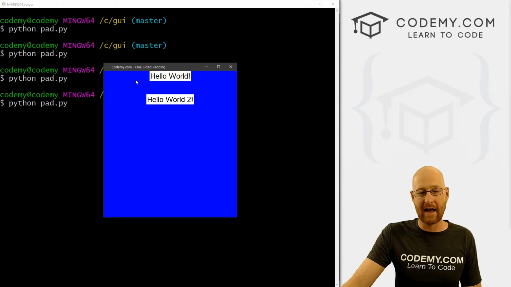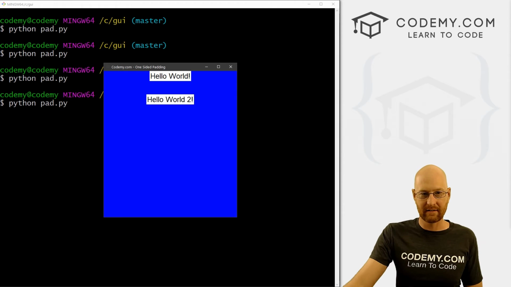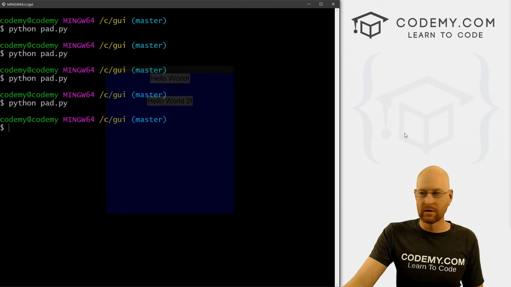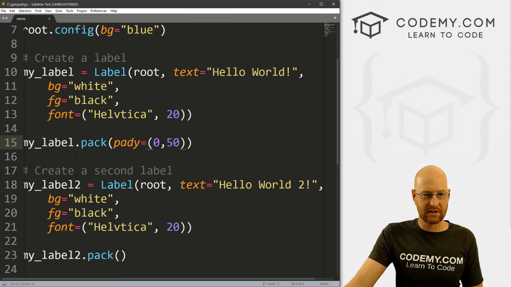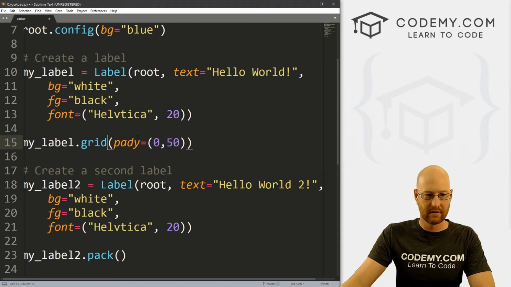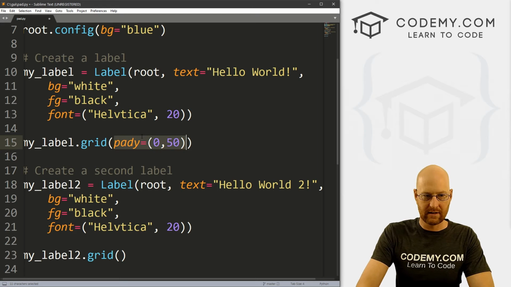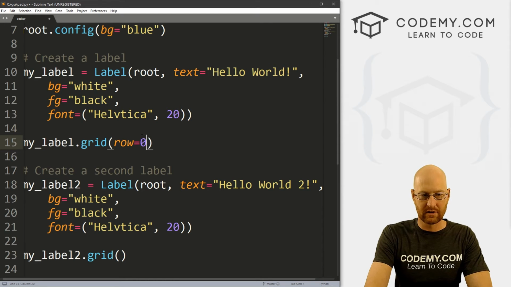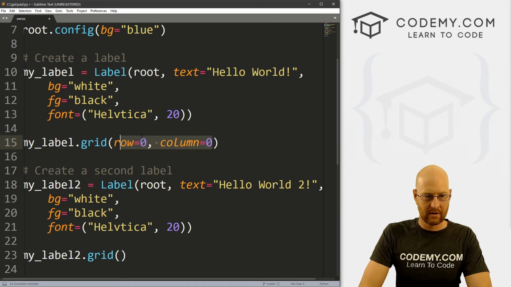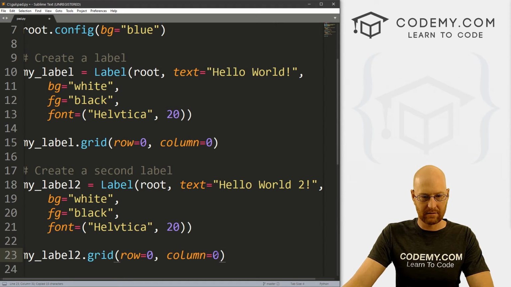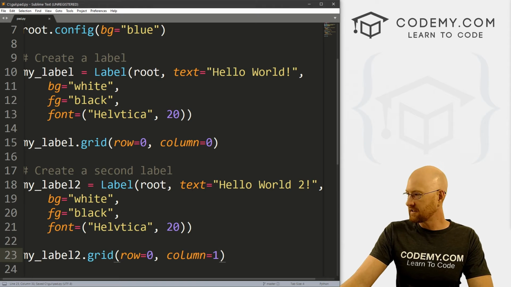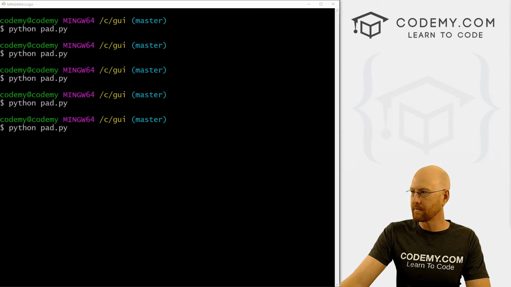Now we can do the same thing with pad x. So left and right, right? Pad y is up and down. Pad x is left and right. So let's switch this from pack to grid, so that we can have them side by side, right? So let's go grid and let's get rid of this and let's go row equals 0, column equals 0. And I'm just gonna copy this and let's put column equals 1 here. So let's save this and run it, see what we got here.